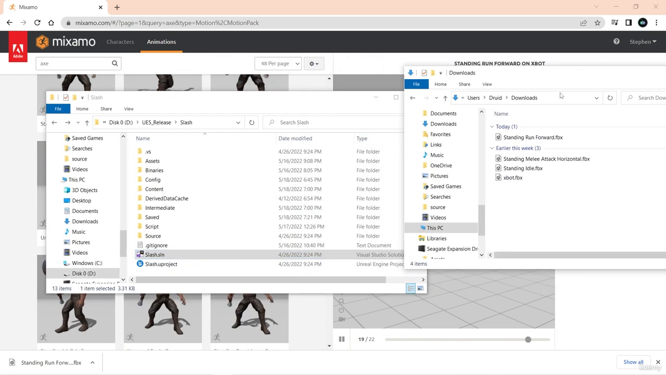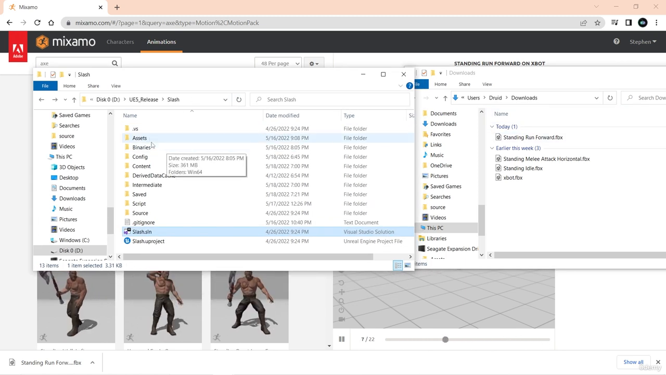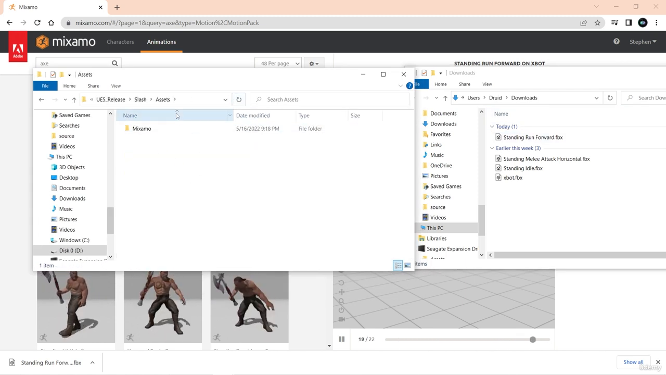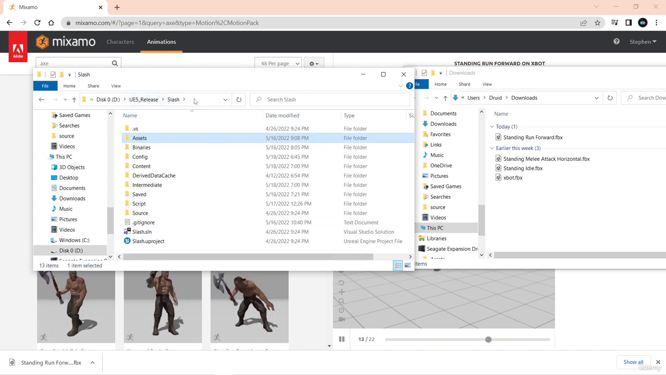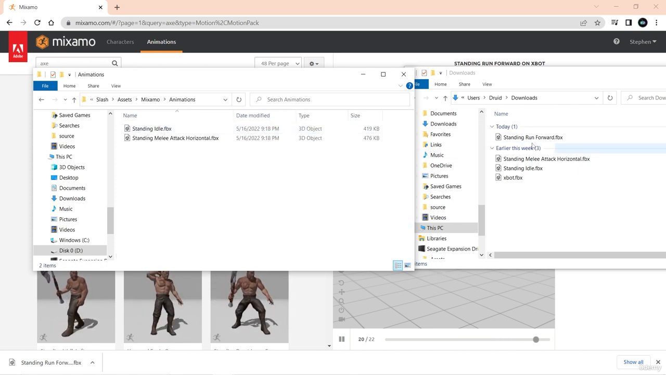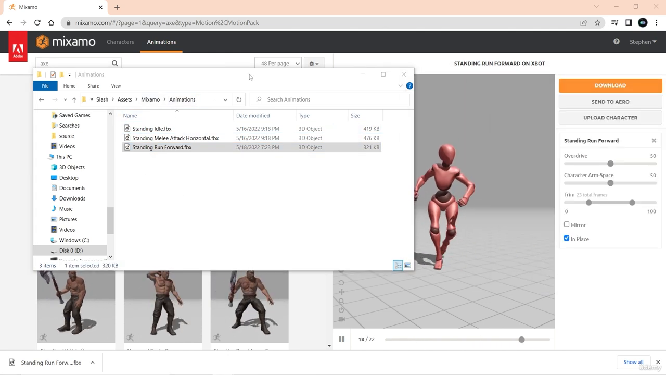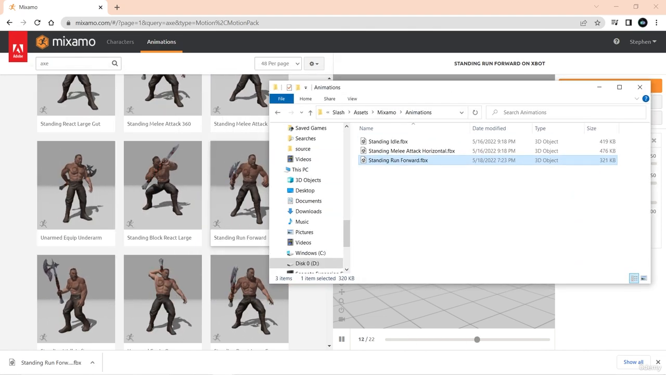Now, I'm going to take this standing run forward and open my slash project and go into my assets folder. This is that folder that I added right here in my overall project file folder structure. And in assets, I have Mixamo and animations, and I'm going to move standing run forward into that. Now, it's not in my project yet. It's just in this side folder that I have for my assets.